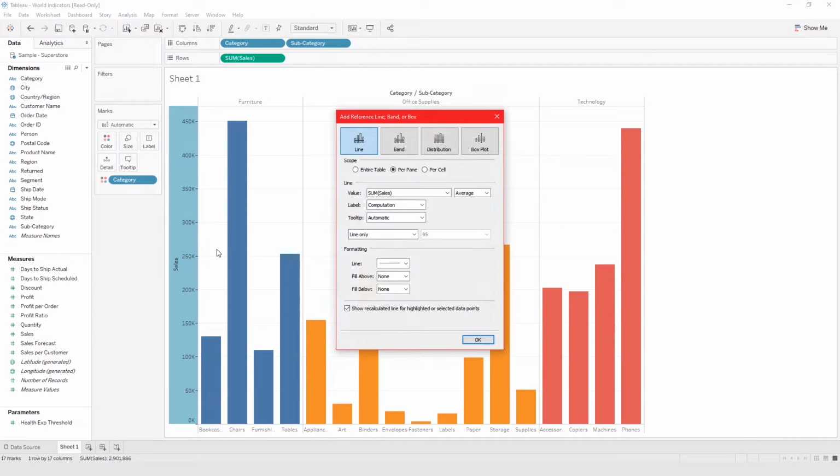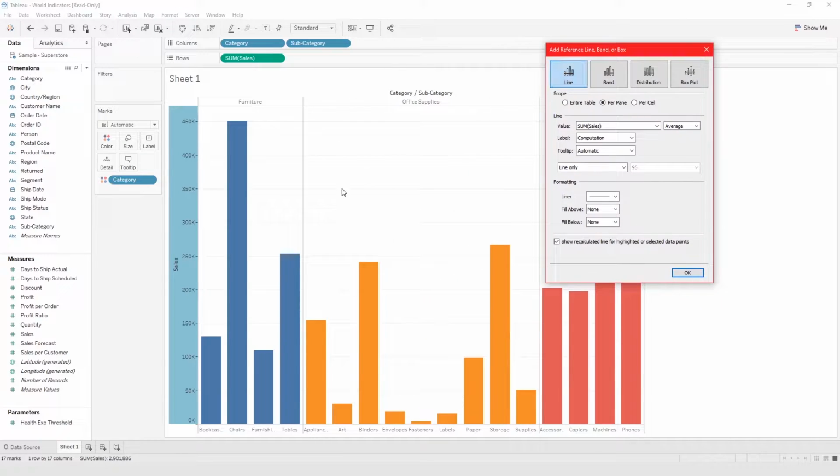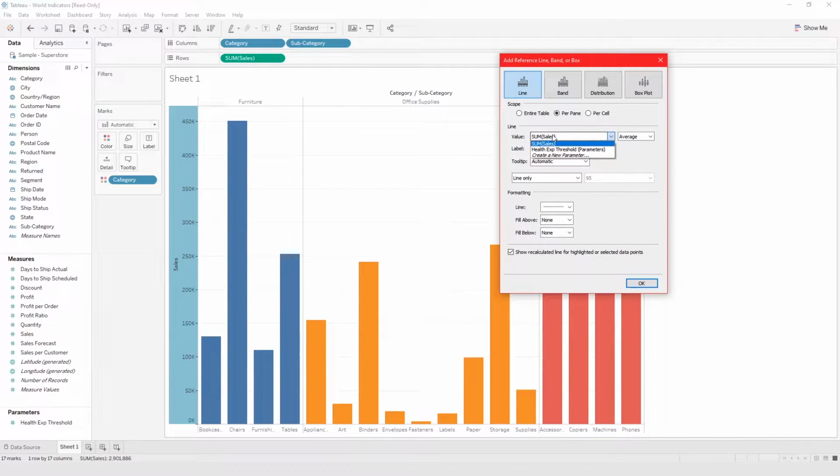To add a reference line in Tableau, you just right click your axis and click on add reference line, and from here you can see many different options. So let's add a reference line that shows us the average profit across the subcategories and categories. So from here, let's choose profit. Oh no, see, profit is not here in the options, and the reason is because profit is not in the view. So you can only add reference lines using something that is in the view.